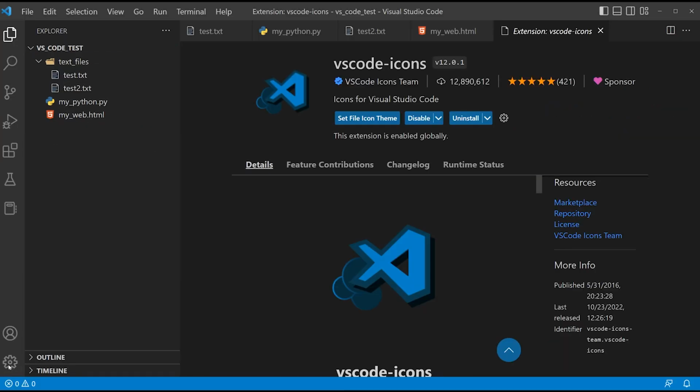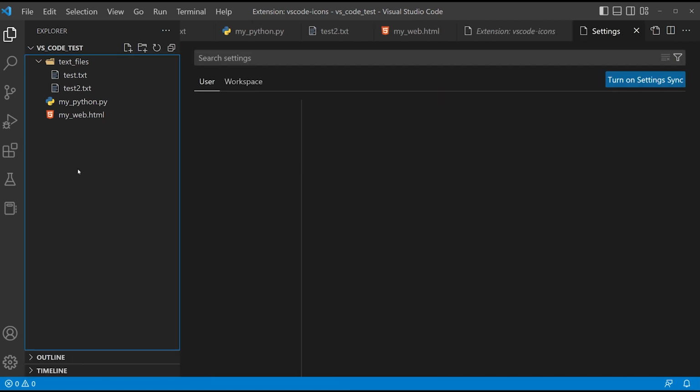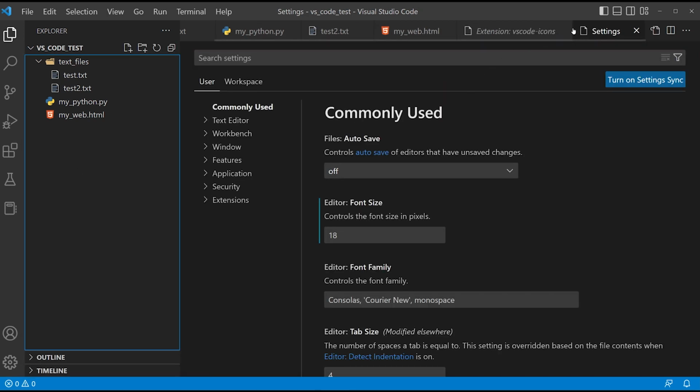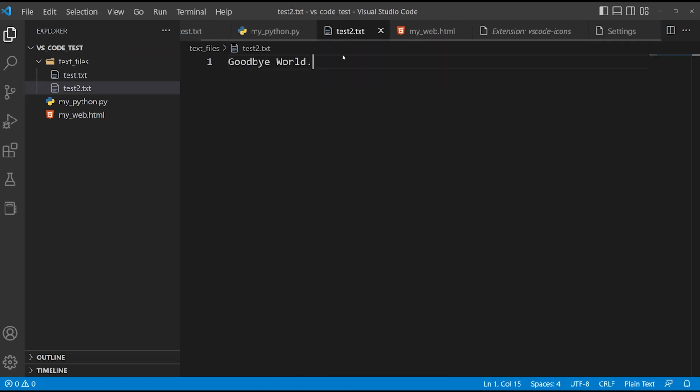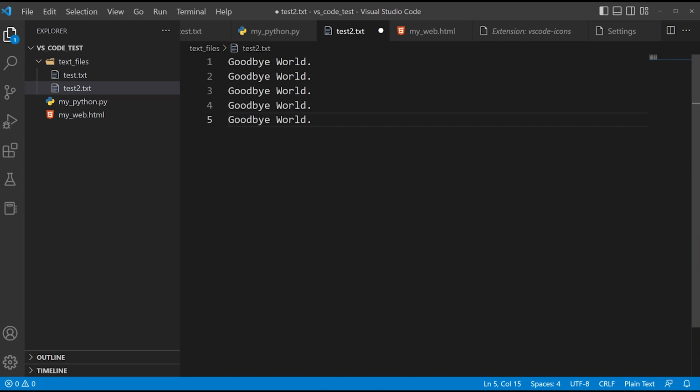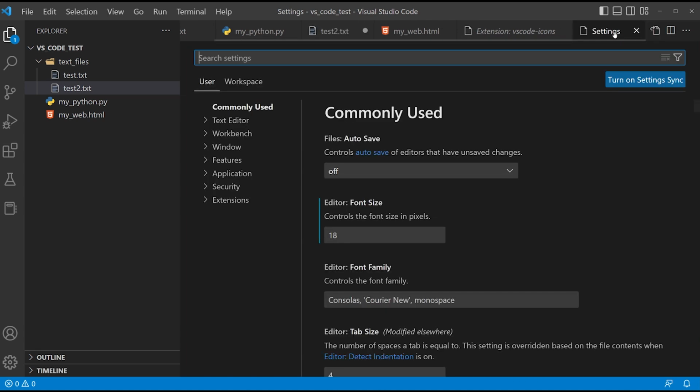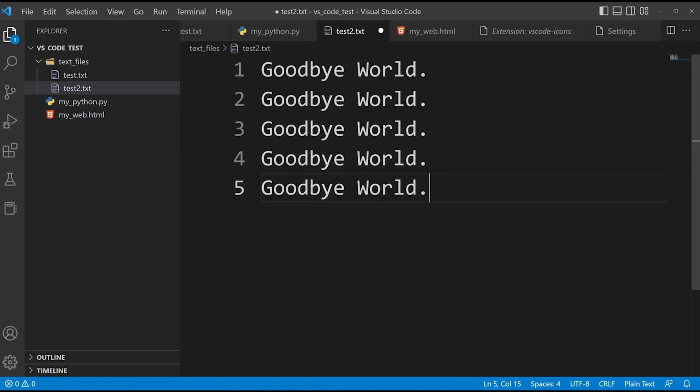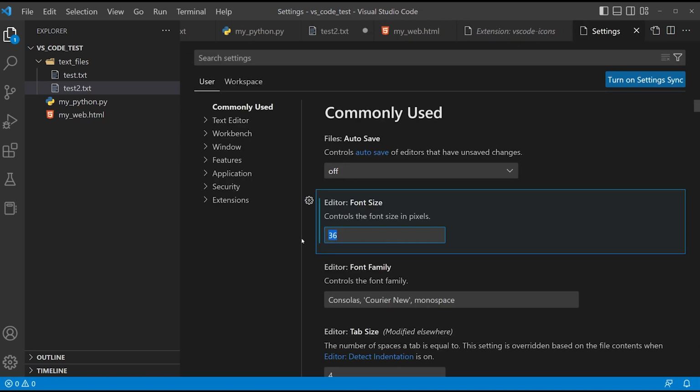Next, let's go back to manage and go over to settings. One thing we might want to do is increase the font size. Notice that the settings is open in this tab at the top. Let's take a look at test2.txt, and this says goodbye world. I'm going to copy and paste this a couple times just so it's easier to see. So now we have 5 lines of goodbye world. Back to the settings, you can access it at the top here. We'll change the font size. Let's make it something dramatic, like 36. Now if we go back to test2.txt, we can see that those 5 lines of goodbye world are humongous now. But that's too much, so let's change it to something a little more reasonable, which is 22.